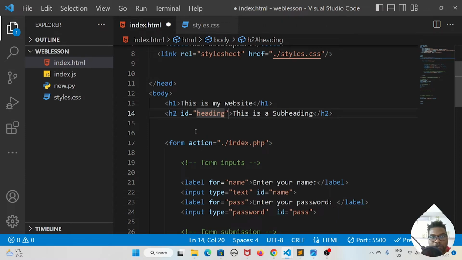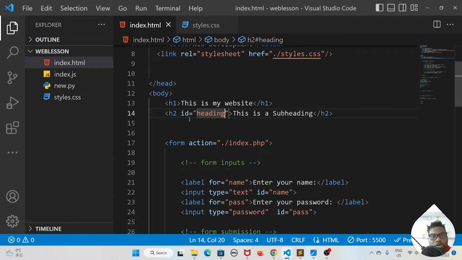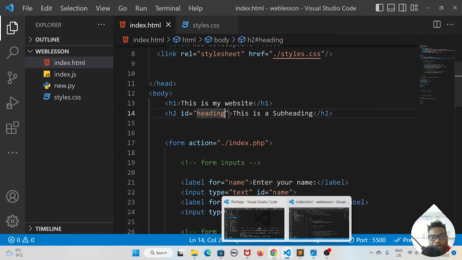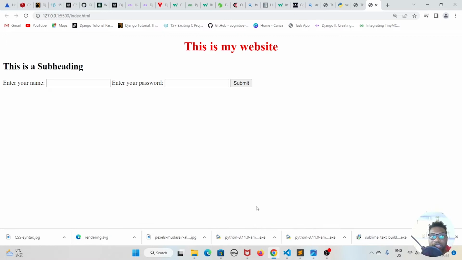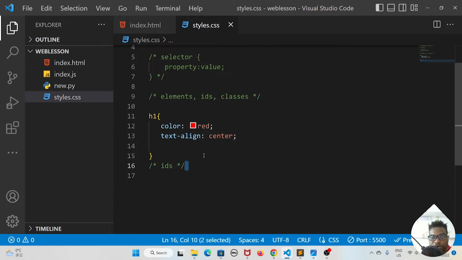So the good thing is, if you hover over, like I always say, Visual Studio Code is so generous, it tells you what a particular attribute or an element is. Okay, so id, define the unique identifier which must be unique in the whole document. So that means once we give this particular element this ID of heading, we mustn't give another element this similar ID. And so now we have given this an ID. If we go back to the browser, nothing changes. It's just an identifier.